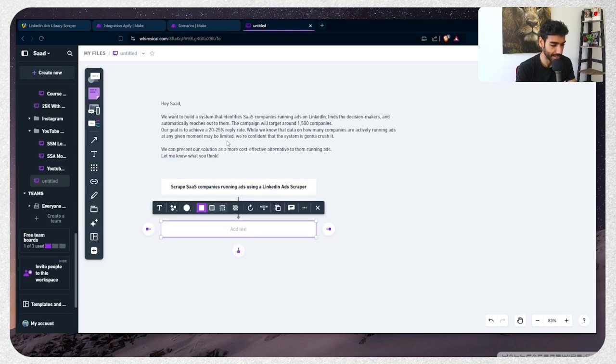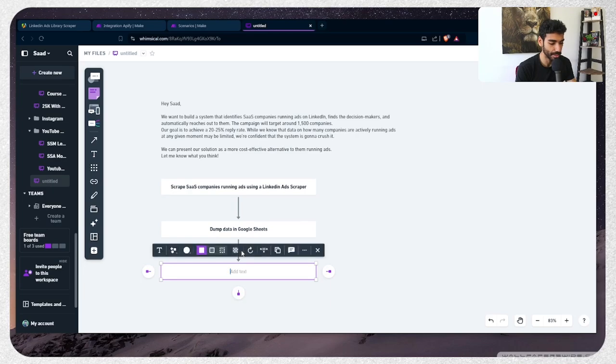And then what are we going to do? So the next thing is, okay, there's an issue now that I'm thinking about it. You have to understand, guys, there's a lot of companies that will be running ads, and they won't be running just one ad. They'll be running multiple ads, so we're going to get duplicates. So what we're going to do, we're going to dump the data in Google Sheets, right? And then we're going to retrieve that data from Google Sheets.